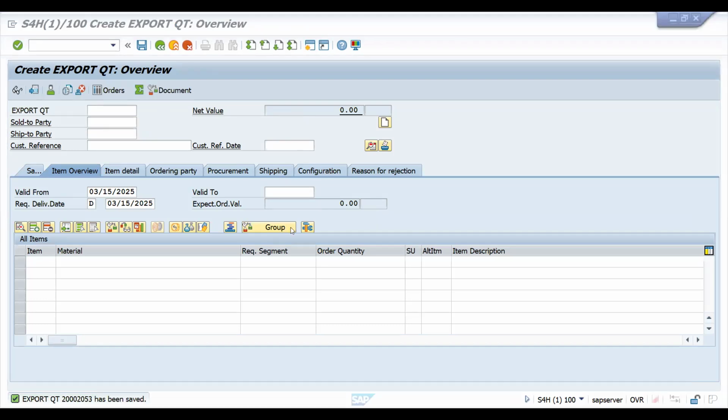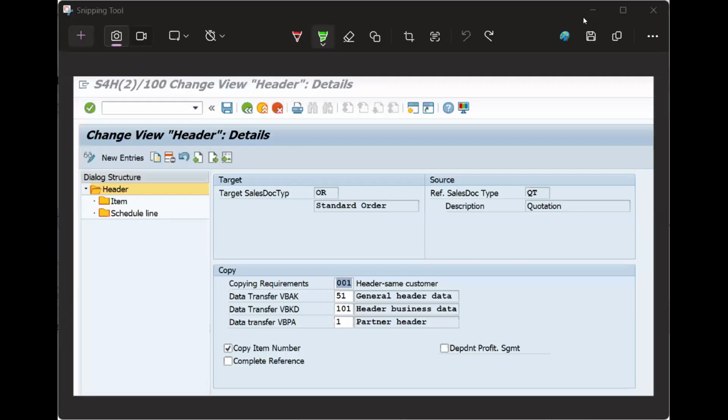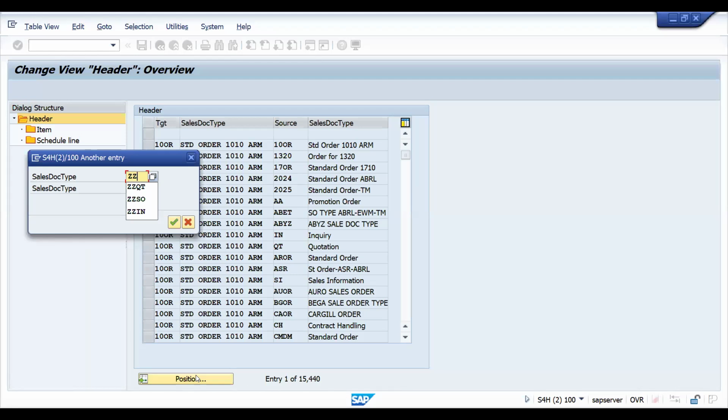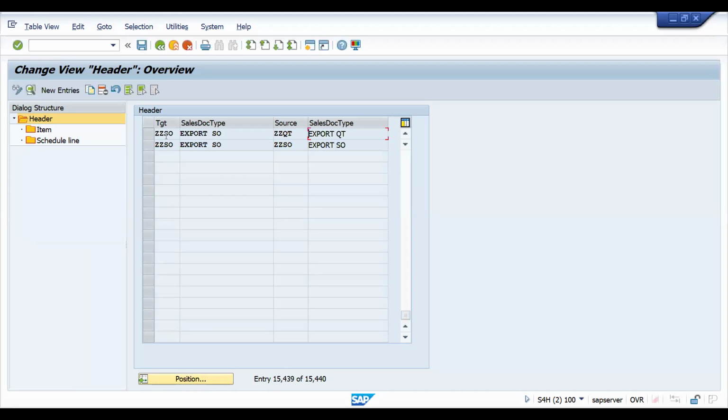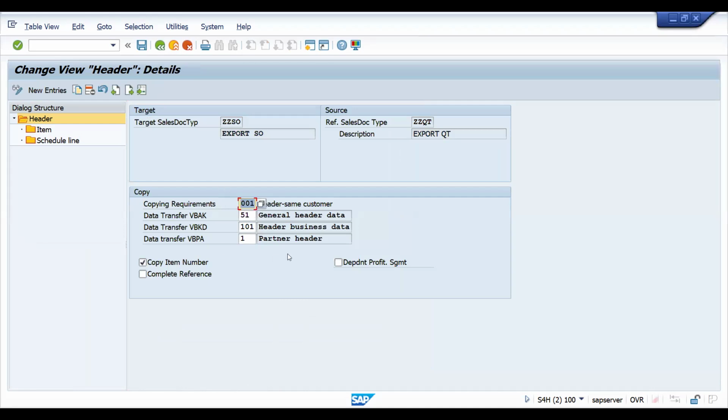So let's go back to here, what I'm showing. One second. Let's go to the copy control. Here comes GGSO, GGQT. Let's select this and click on this. We are checking for header only for copying routines. So this is 001.